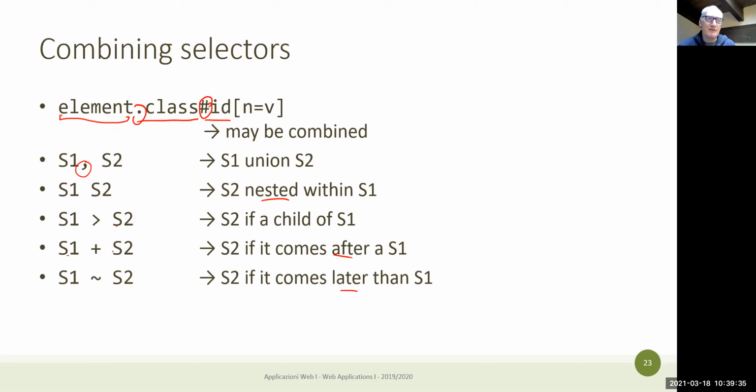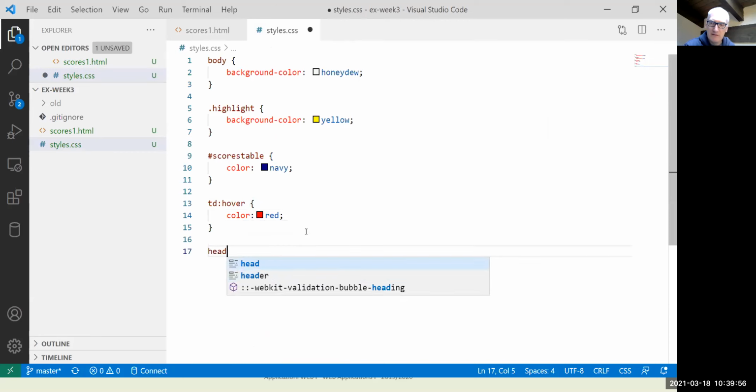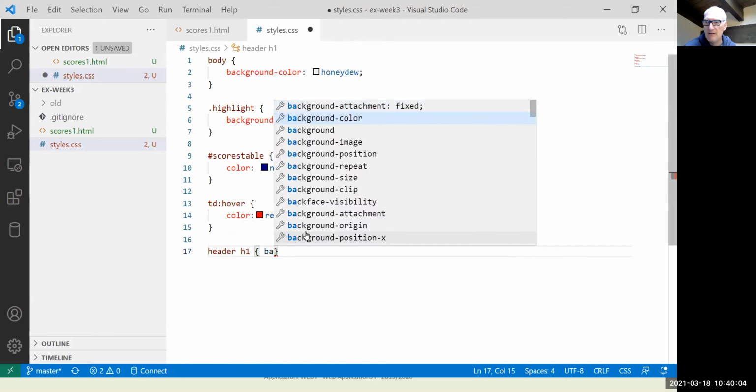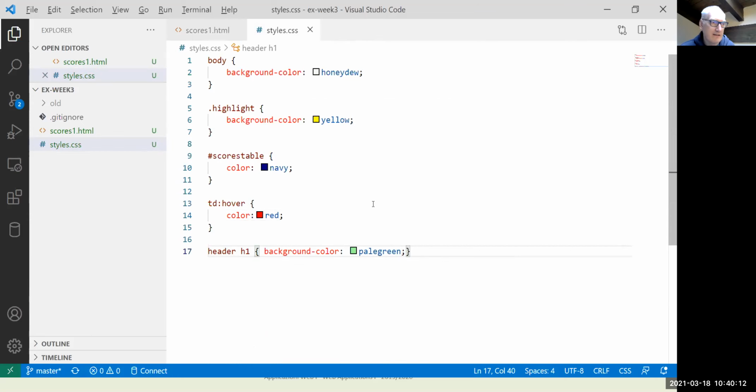So you can combine all of these to select, like we discussed before. Do we need to put an ID on this my scores? Well, maybe not. We can identify my scores as an H1 inside a header. So a header containing an H1 will be, I don't know, background color could be, I don't know, this one. It gets uglier and uglier.